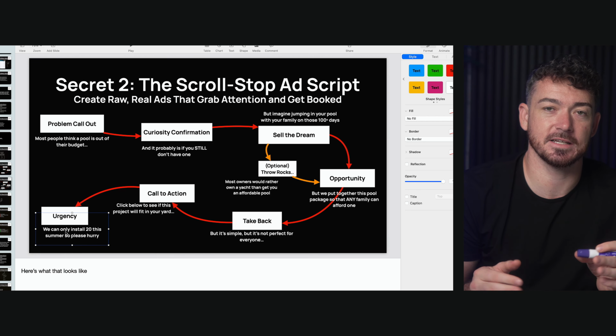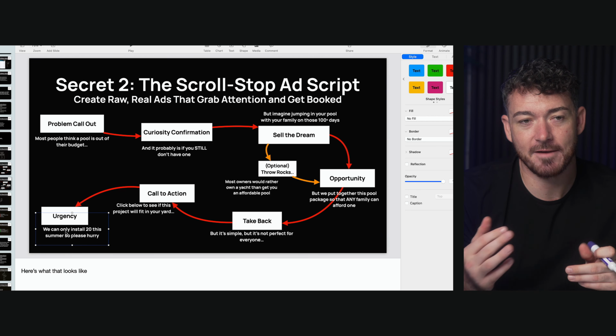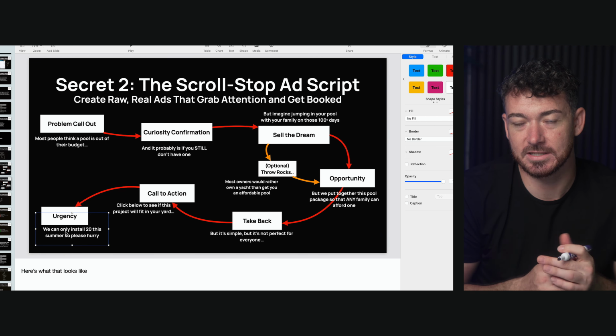But if you want to see the pricing of it, click the button below. Again, you have to act now because we won't be able to finish it by the end of summer.